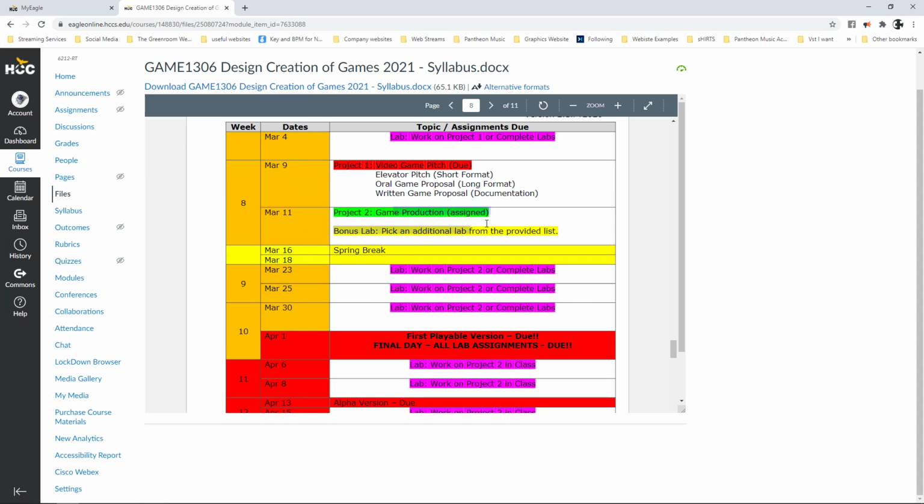From there, we have Project 2, which will actually be you producing the game, which you have in Project 1 designed, on paper and in theory. And then from there, you will have your bonus lab. Now, your bonus lab will be basically one of a group of different types of additional labs that I have done over the years for this course.